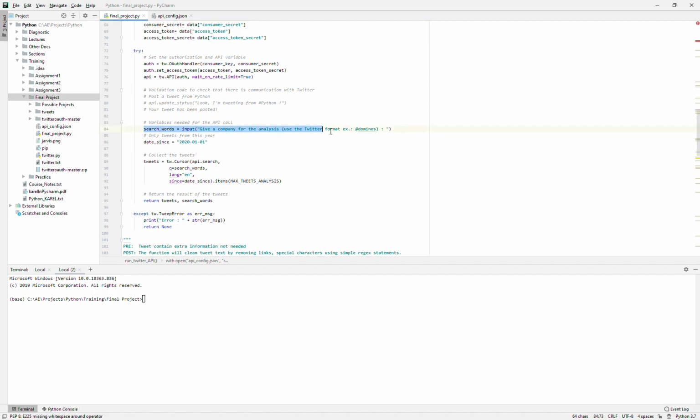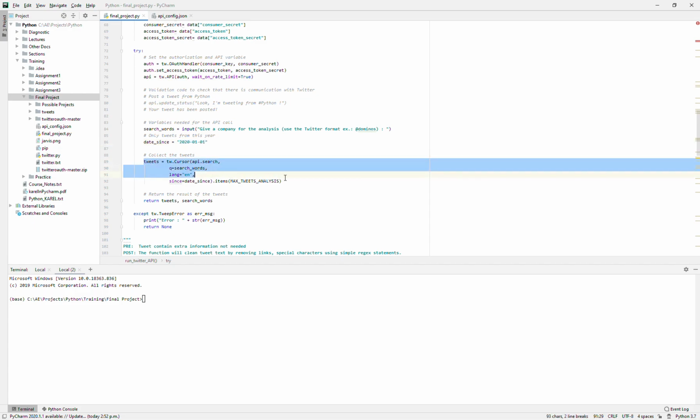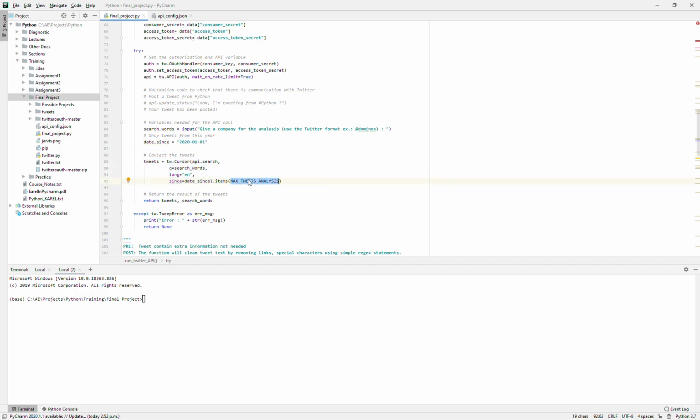Then I ask the user to give a company for the analysis. You have to go on Twitter and check how the company's name is written there. Like Domino's, which I put in the example right here, is @Dominos. If you want to include your personal name or whatever, you can go ahead and do it. So I just take all the tweets starting from this year, 2020. And this is going to be the search in Twitter. Here I'm using my constant. And then I return the tweets, and I return the search words that we use.